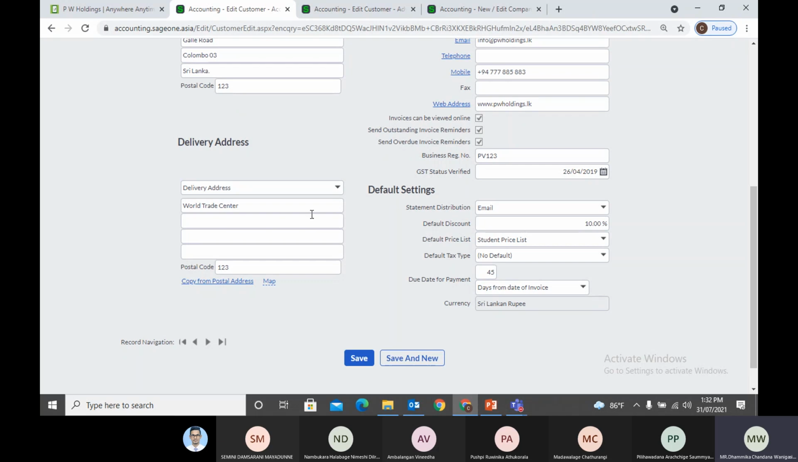Right. Next, default settings. Now, if you set these default settings, they will apply to your customer transactions. Now, there are a few options. Statement distribution. You can send your customers statements via email or print, or you can select both, or you can select none.